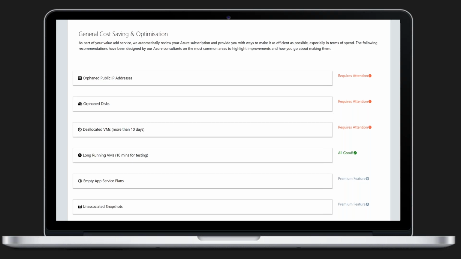So you may wish to look at whether it's a machine that you're willing to wait a few more minutes for it to boot. If not, then it may be something you wish to just leave stopped and not deallocated. But it gives you an idea of what you can achieve from that.